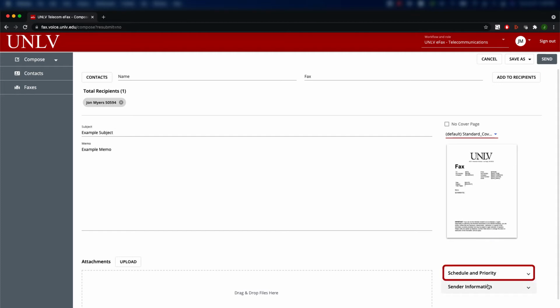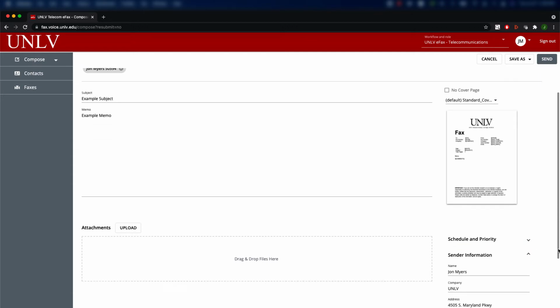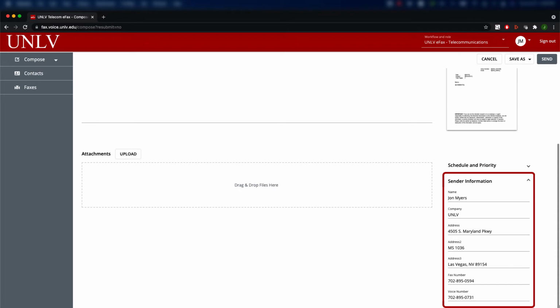We're going to skip over the Schedule and Priority section for just a second and look at the Sender Information section. The Sender Information section allows you to manipulate the information that is added to the Sender section of the cover page. Watch my eFax login and initial setup video to see how to configure your default sender information. Even if you have your default sender information configured, you can still edit the information before sending a fax.